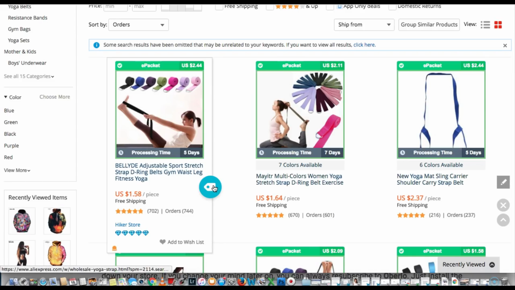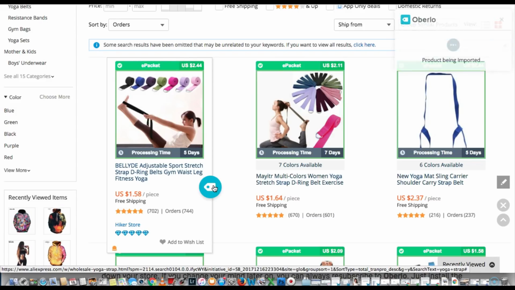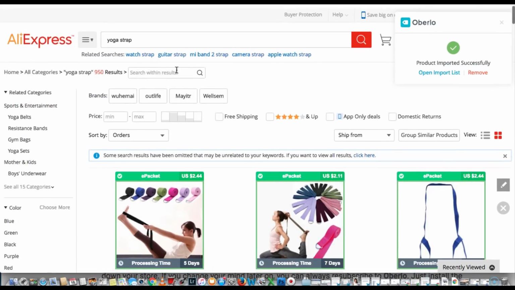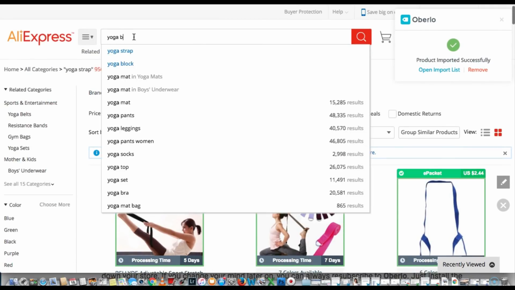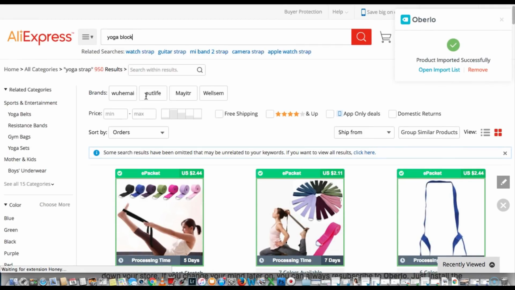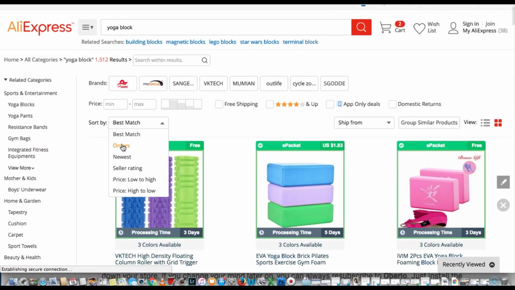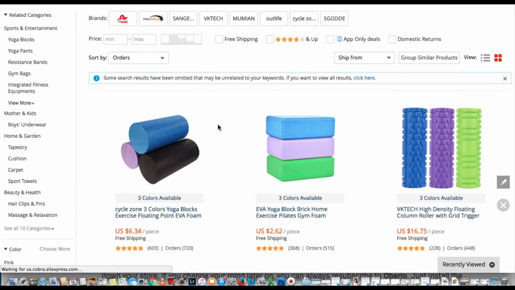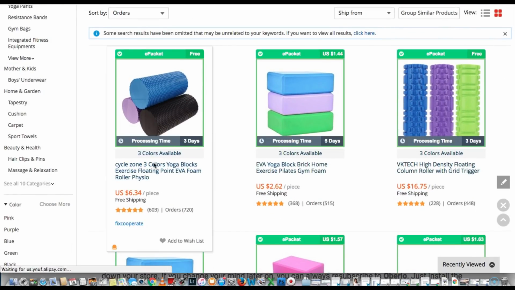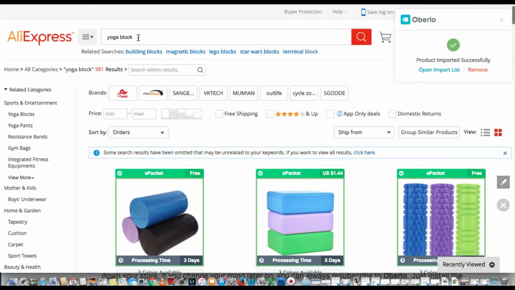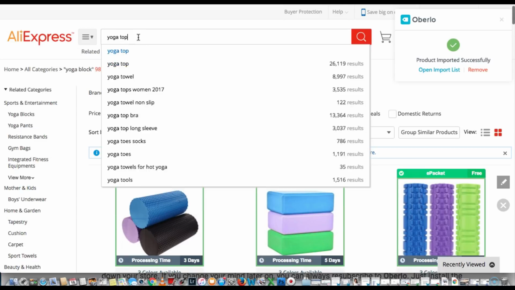Now this little blue tab on the right is actually our Oberlo Chrome extension, and it makes our lives super easy. So all you really have to do is just click on it and it will import the product for you. So let's just grab a couple more. Let's do a block. And once again, we're going to sort by orders. Let's grab this foam roller. And let's do a top.